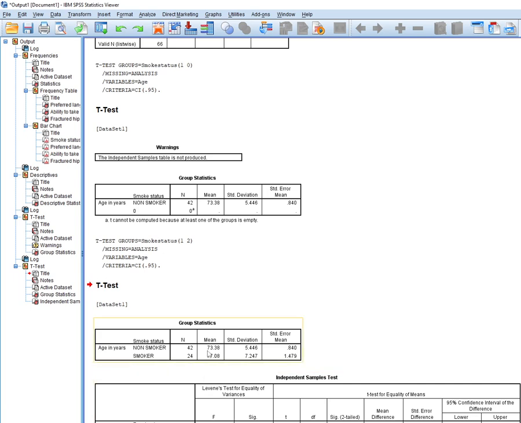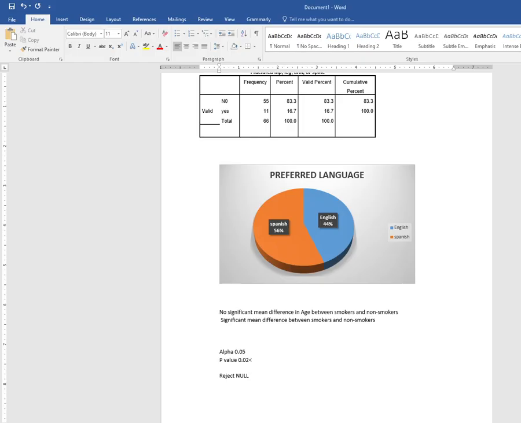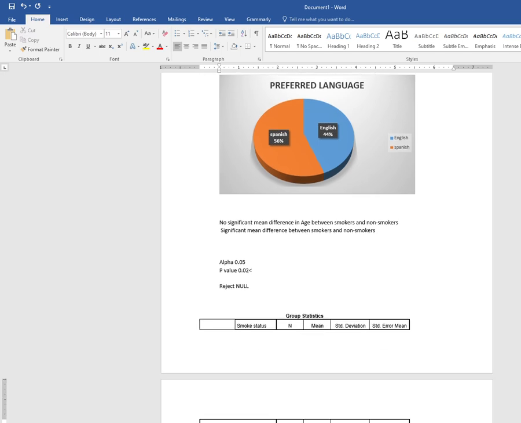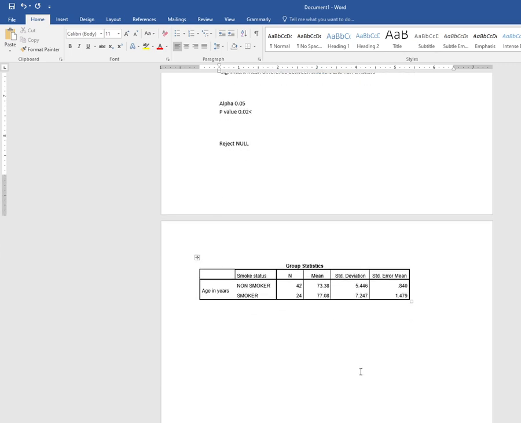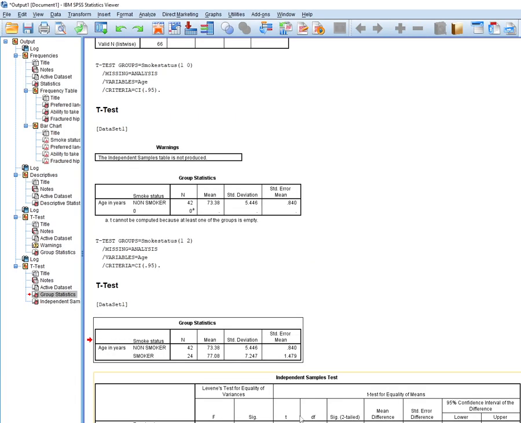On question 4, what is the calculated mean for each group? For the first group, we have 73. For the second one, we have 77. So the means for each of the groups are there. On the next question, which is what is the critical t value? The critical t is, of course, you said you follow the equal variance assumed.